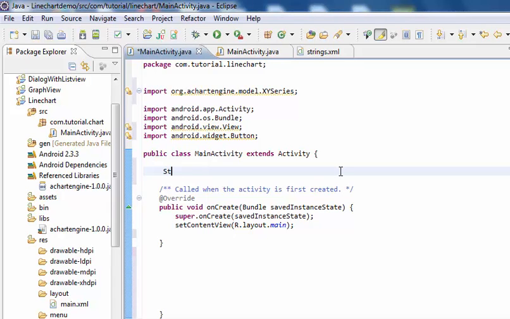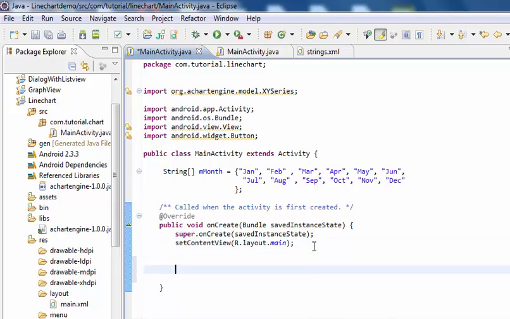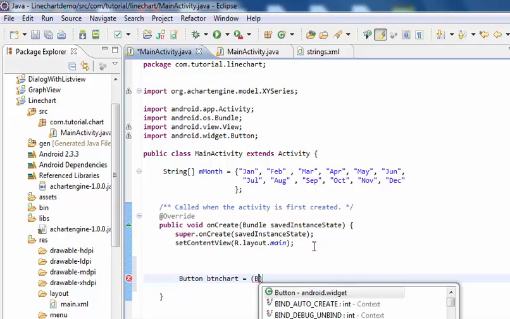In MainActivity.java write String a month equals to V. Button chart button.